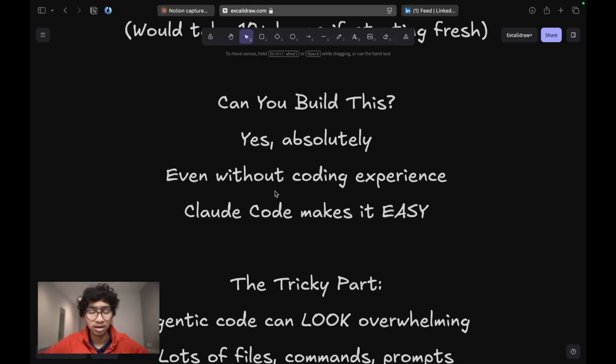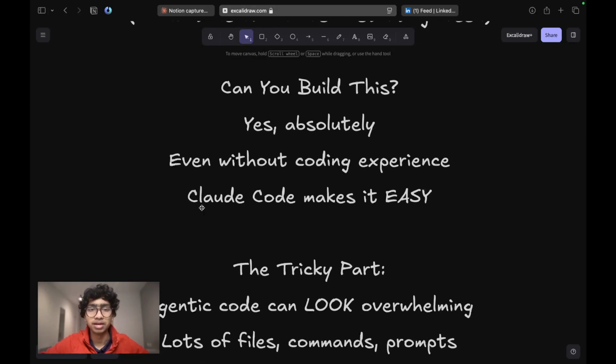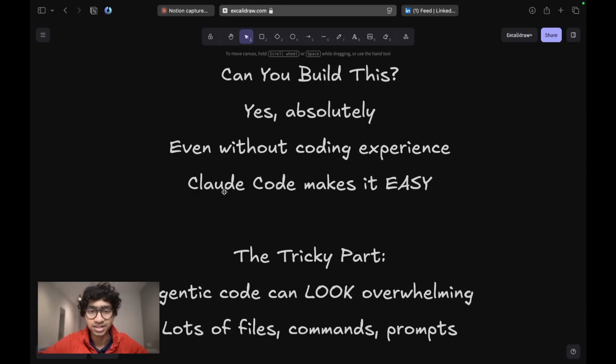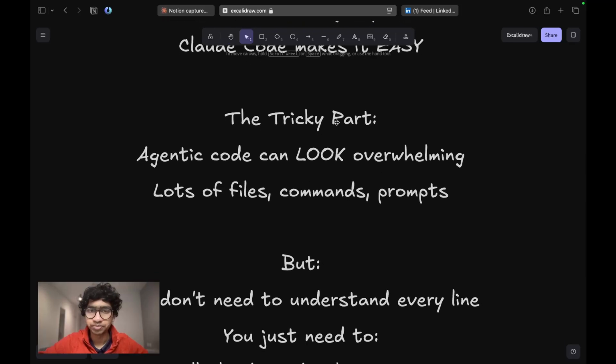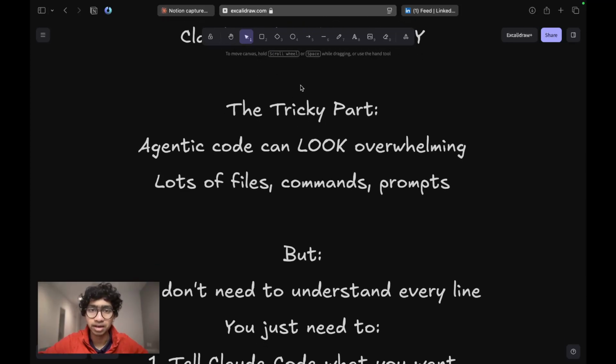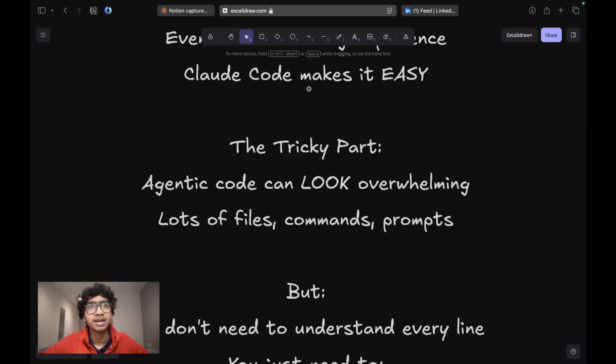And you do not need coding experience, and Claude Code makes it super easy. The reason that I'm saying Claude Code is because that's what I use. You can obviously use Codex or Gemini or whatever you're using right now. I'm obviously in no way affiliated with Claude Code, but it's been really good for me. And it's like £20 per month and you'll be good to go.